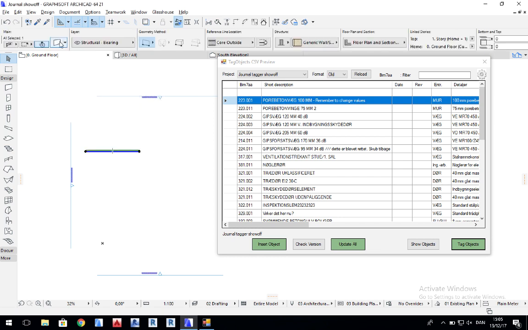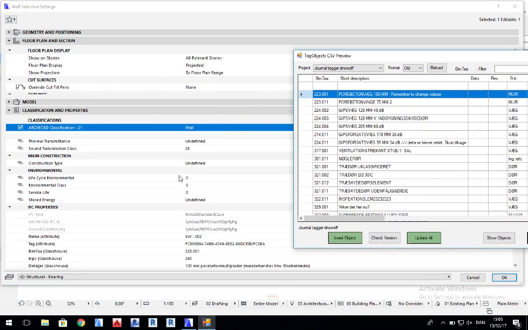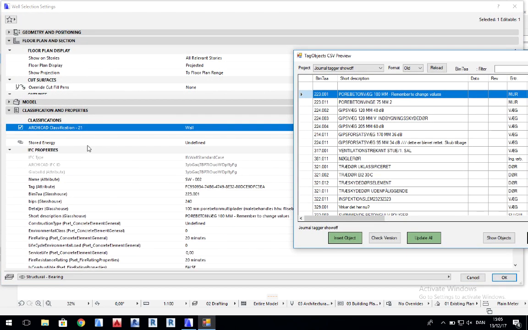If we open the wall settings again, we can then see that in the same place that had some previously added properties, there is now the BIM7AA in the Glasshouse property set. The BIM7AA has come over. The detail and the short description have all gotten the property and the values.